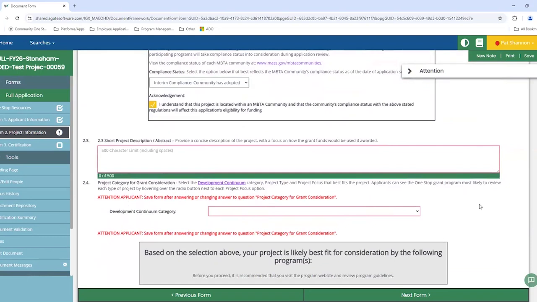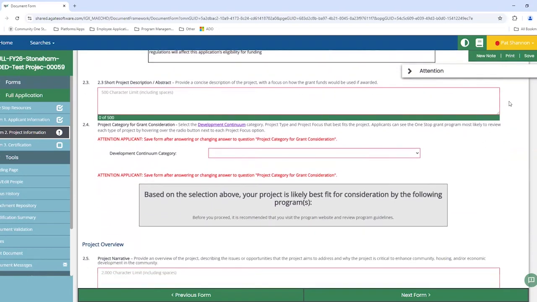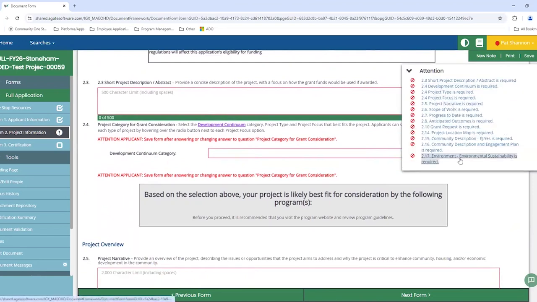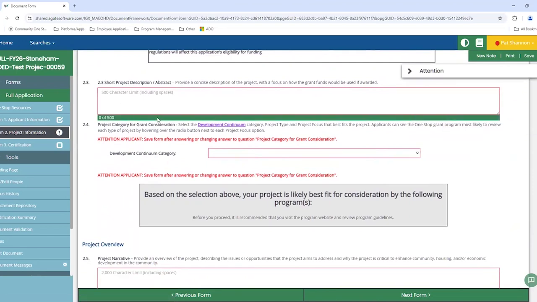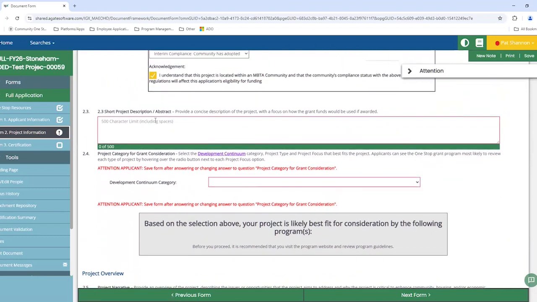So as you go through the application, you'll see all the boxes that are flagged on this attention box are highlighted in red, letting us know that we need to answer these questions. So we'll need to put in a project abstract. I will note that you can see here, there's a 500 character limit. Each text box will say the character limit. It's important to remember the character limit does include spaces. So it's not just the letters, it's spaces as well. So I'm just going to say this is a description of my project. And now I'll move on to question 2.4.